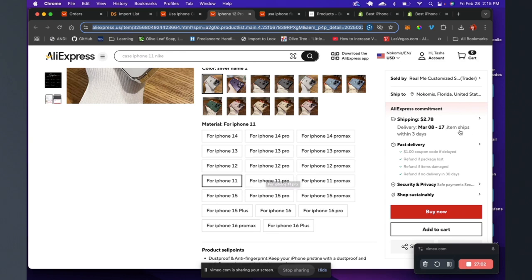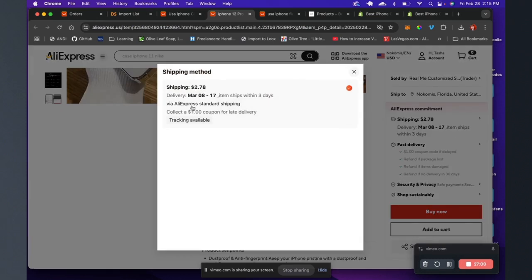So shipping times on here, if you look, it says tracking is available. It's going to ship between March 8th and 17th. So if somebody orders it today, it'll be delivered by March 8th. Shipping time is usually 10 days.